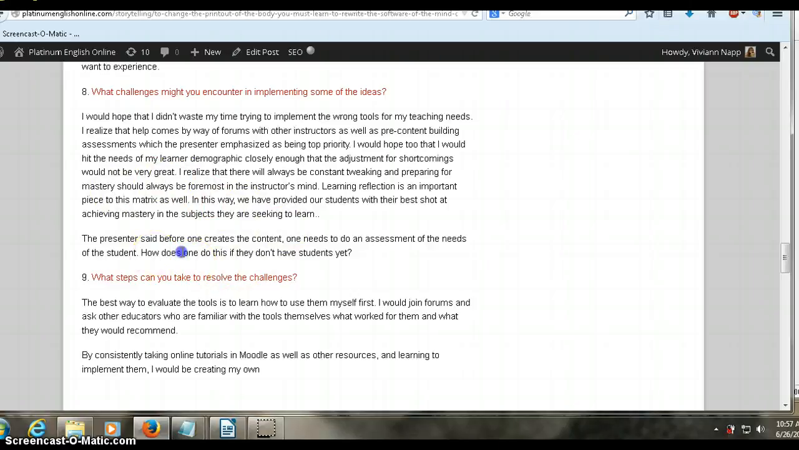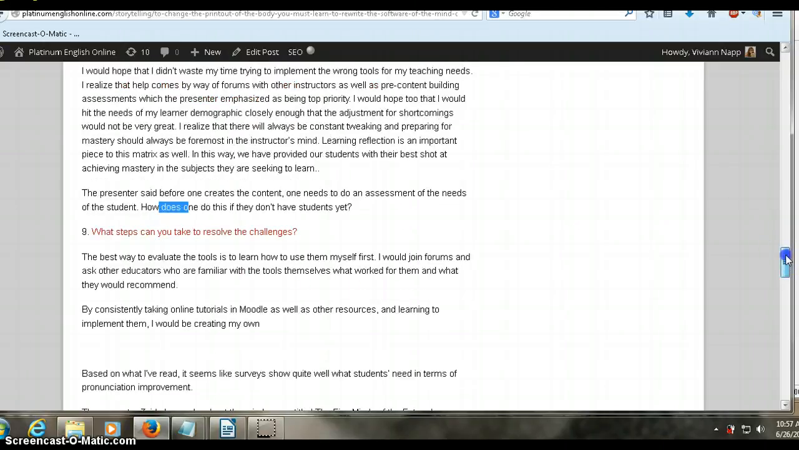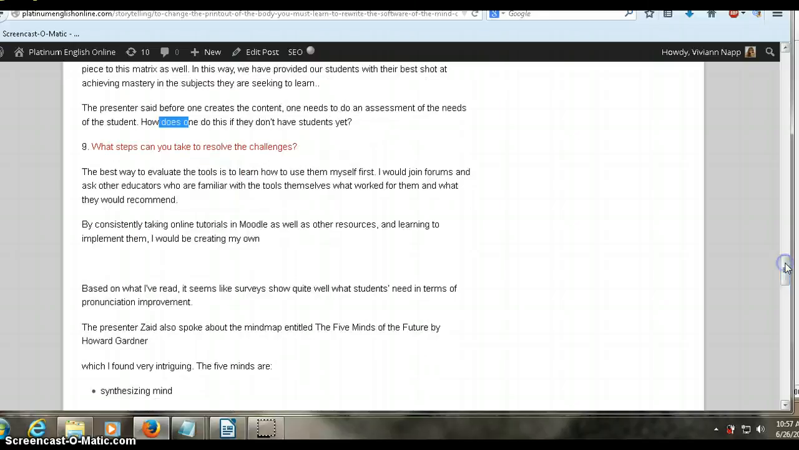The presenter said before one creates content, one needs to do an assessment of the needs of the student. So my question is, how does one do this if they don't have students yet? How am I assessing them? Would I have to go to some surveys of the students I assume I'll be attracting? The best way to evaluate the tools is to learn how to use them first myself, and again, joining forums and asking other educators who are familiar with the tools themselves what worked for them and what they would recommend.